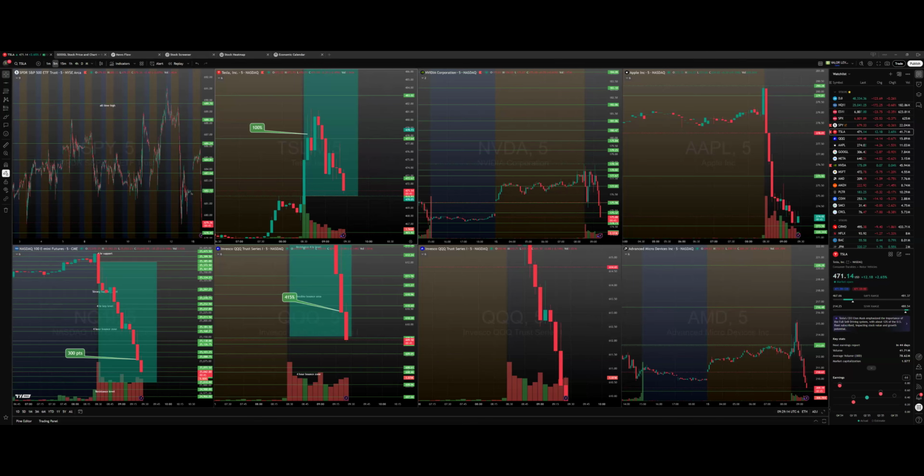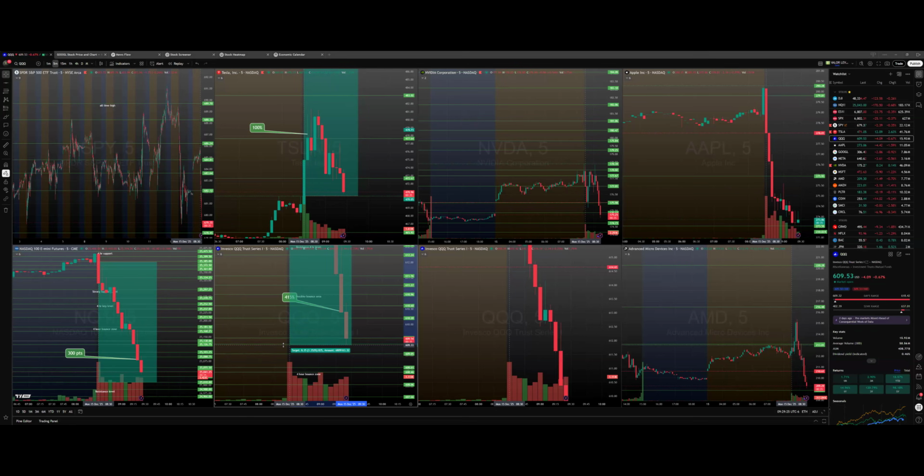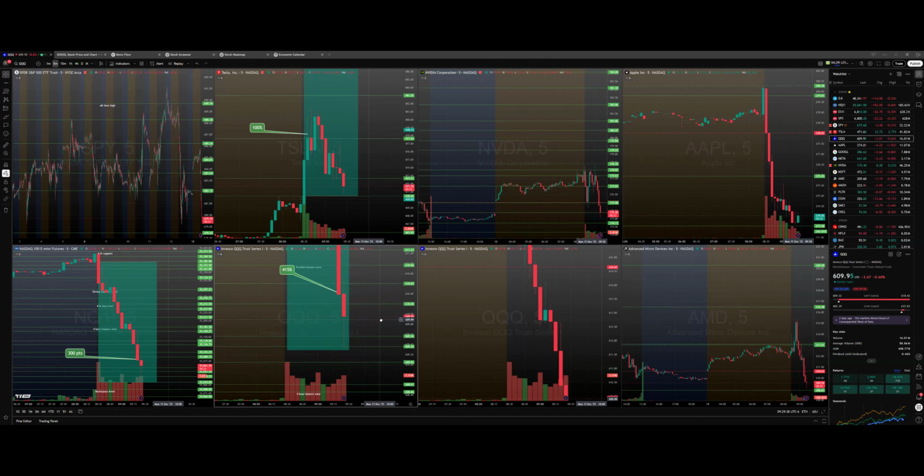All right. Oh, it's right there. 673 a contract. 678 will be 500% profit. It's almost there. I thought it would have hit it sooner, honestly. That was 495% profit down there. I'm waiting for 500.